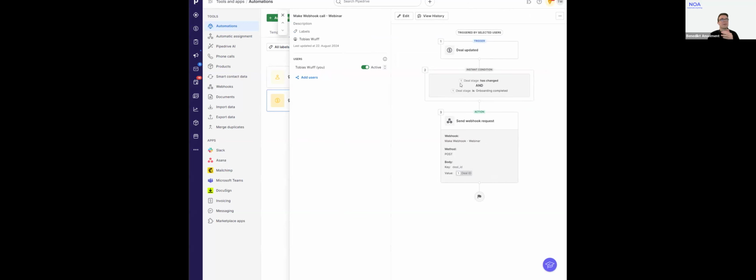So every time a deal in our pipeline is updated and the stage is changed to onboarding completed, a webhook call will be made to Make, and the deal ID of the deal in question will be forwarded as a payload in the body of this API call.